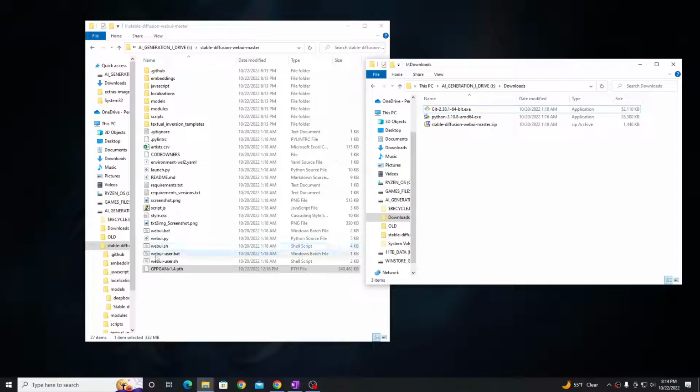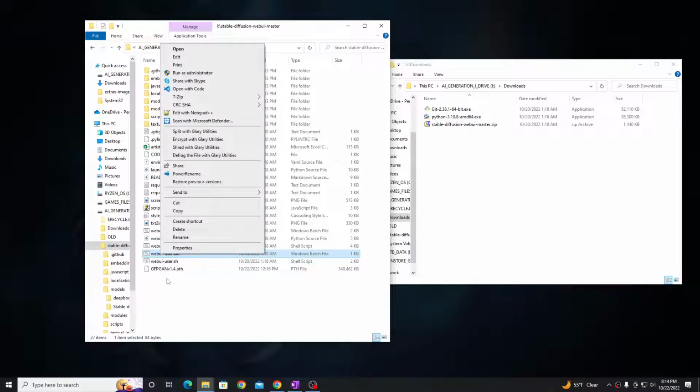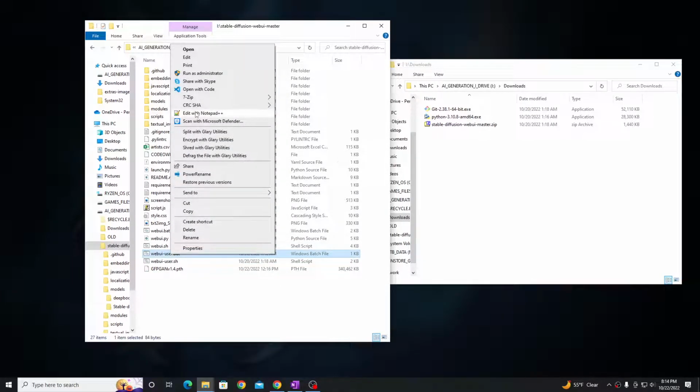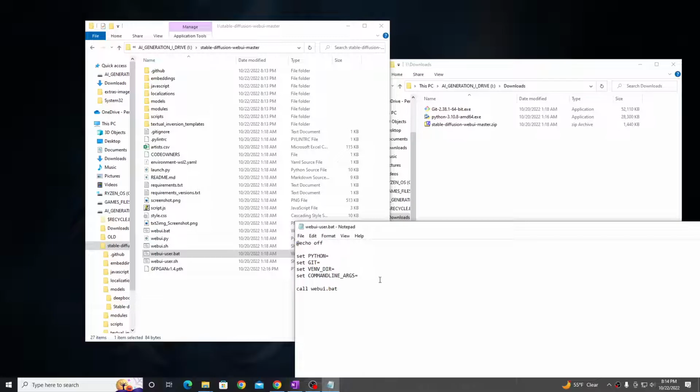Oh, one more thing. If you have a 2 gig, 4 gig, 6 gig card, anything lower than 10, you might want to make some changes here in the WebUI user.bat. We are going to go ahead and edit this here with Notepad. Everyone's got Notepad. And we are going to add some arguments to this for my specific card. I will put some options below.